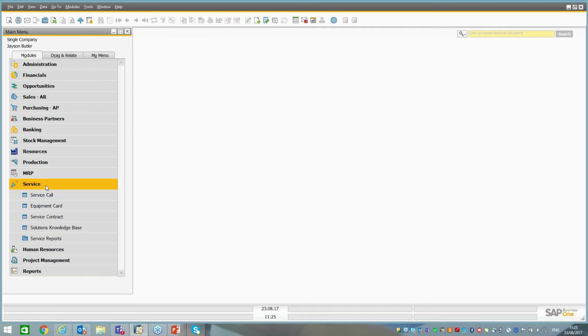In SAP Business One, there's a concept of an equipment card. Firstly, you can have the equipment card automatically created when you sell a serialized item. And the other scenario is that you can manually add the equipment card. So if you haven't sold the item, but you're servicing it, then you can manually create that equipment card.